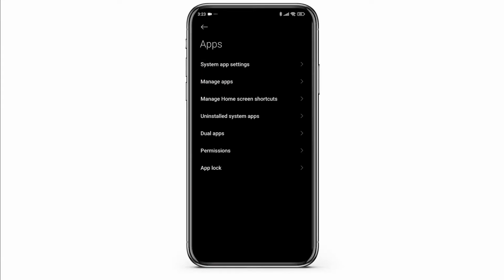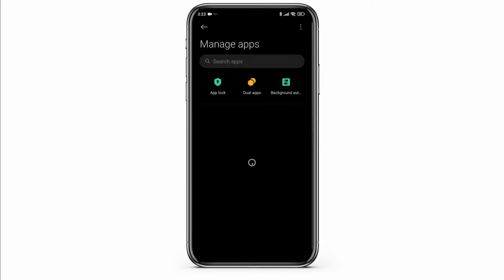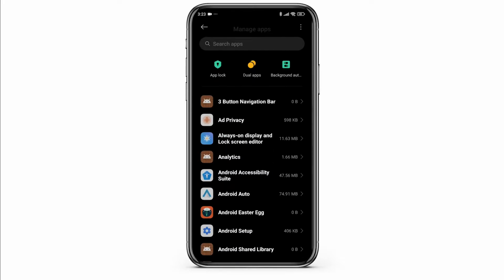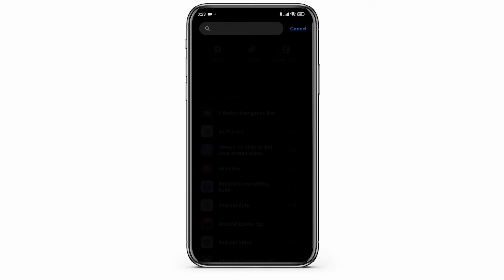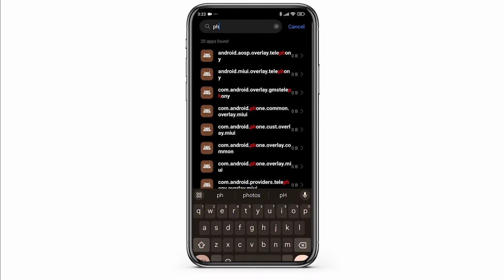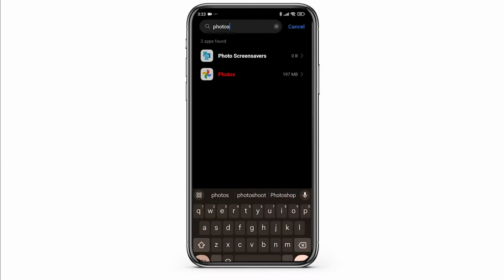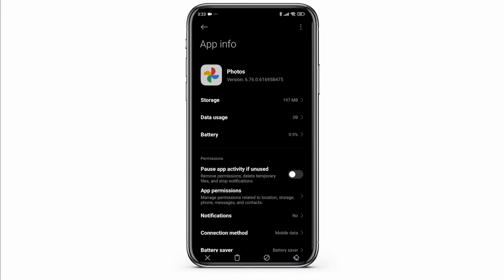Now click on the option of manage apps. Now in this page, you're gonna find all the apps that are installed in your device. At the top, you will see the search box. Over there, type in photos and search for it. Once the app appears, open it.